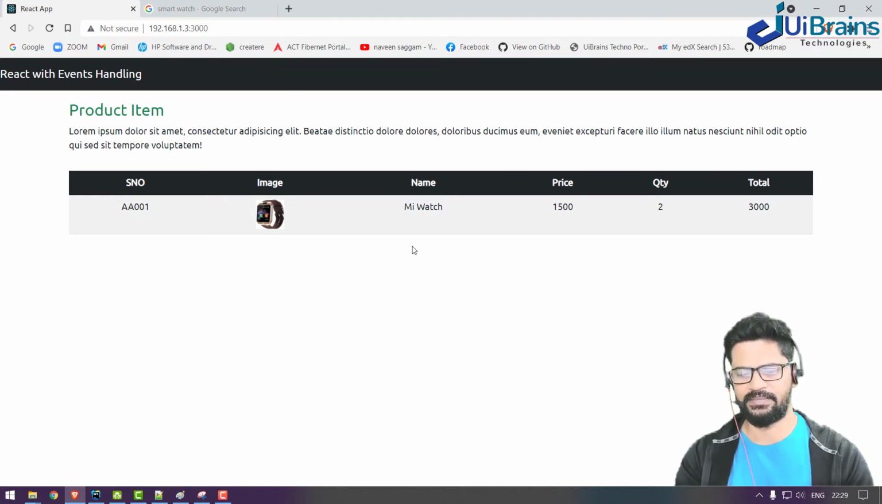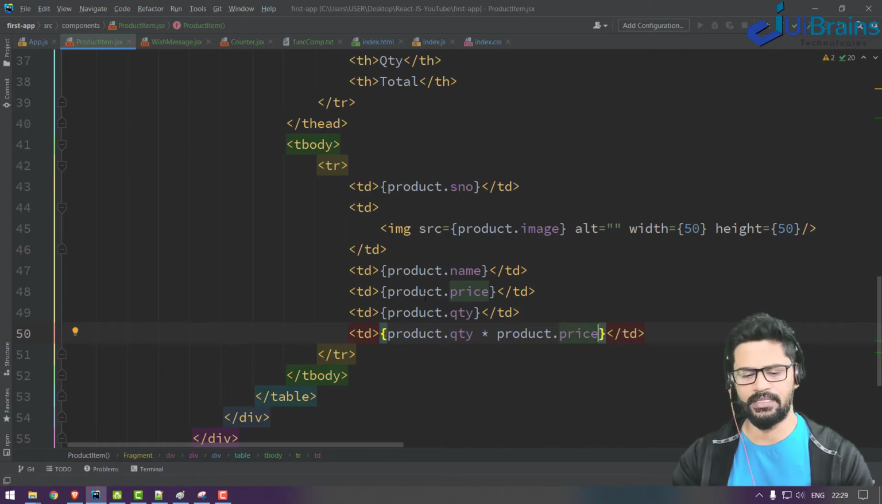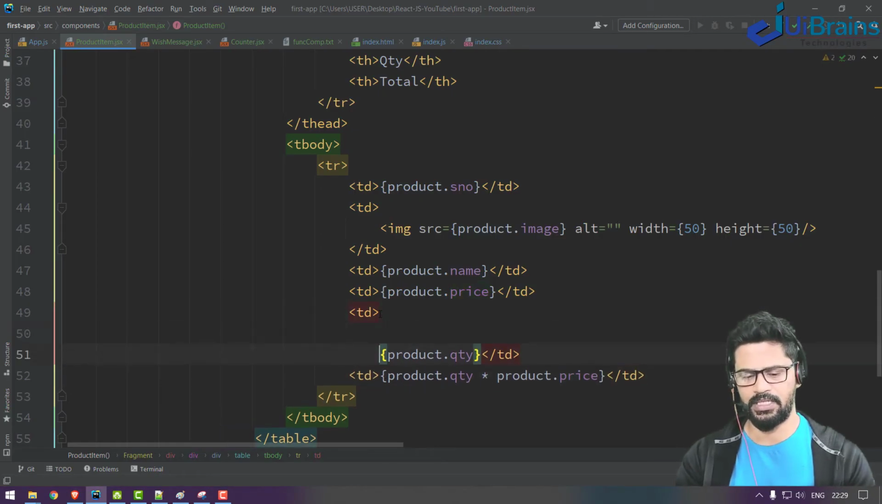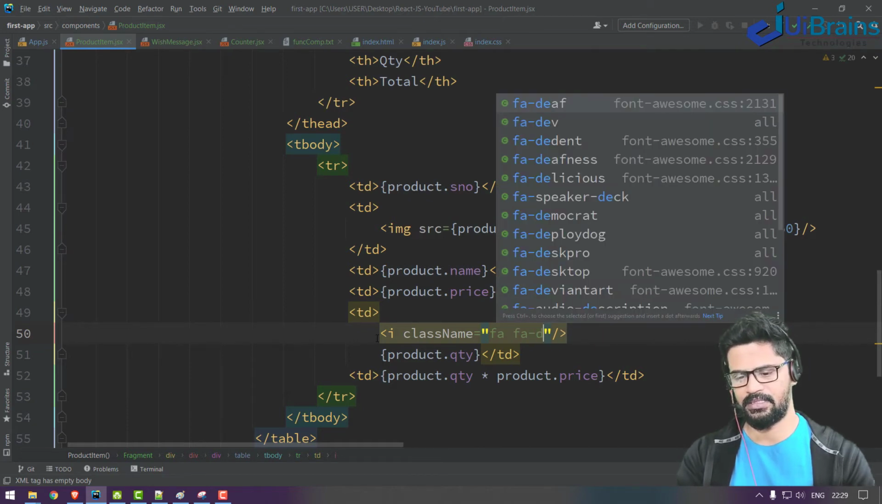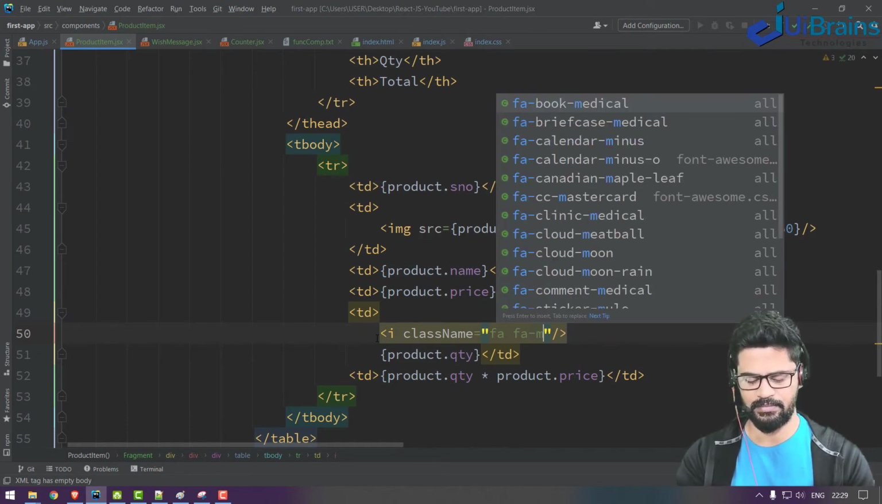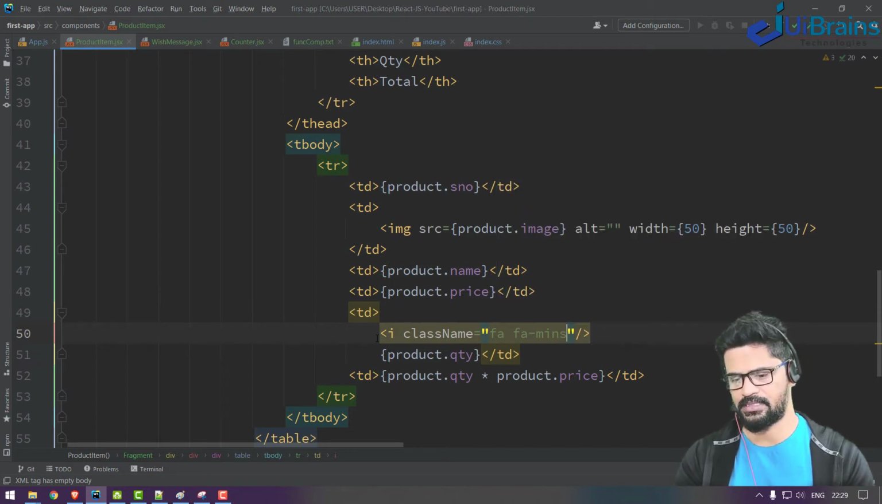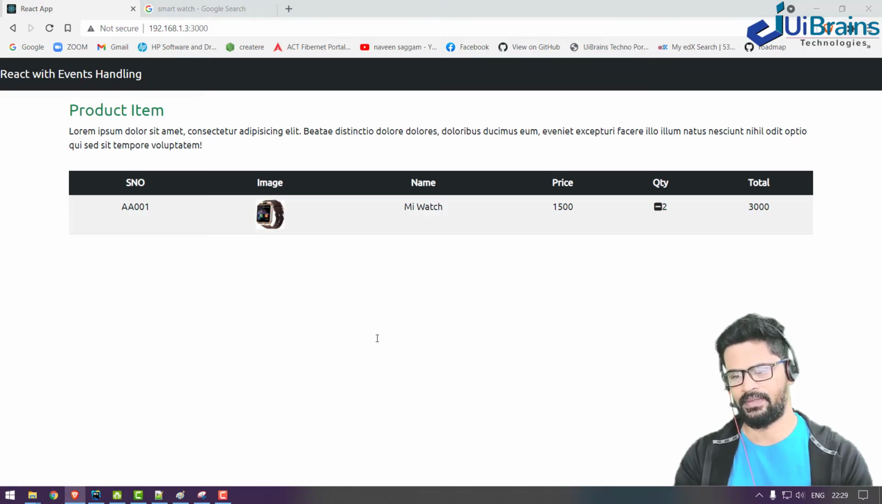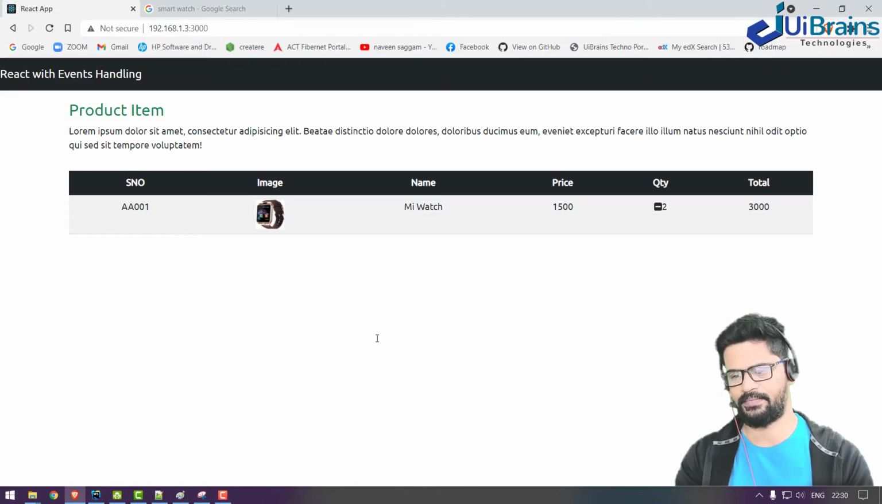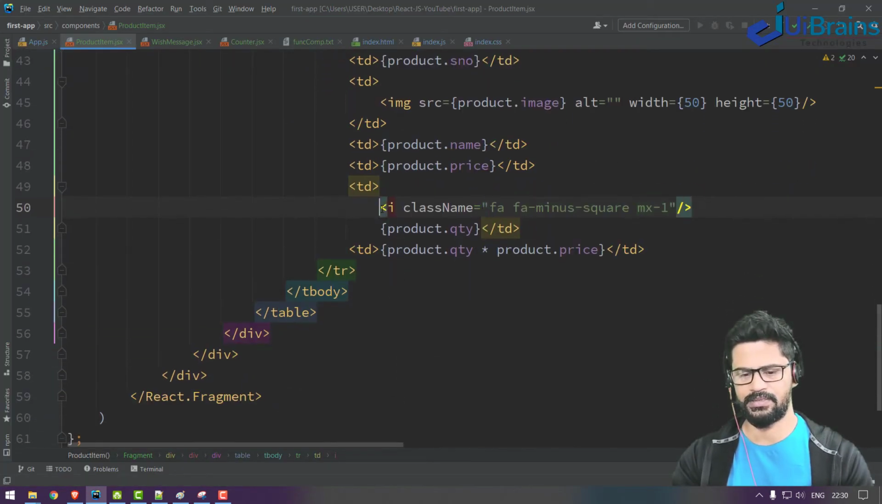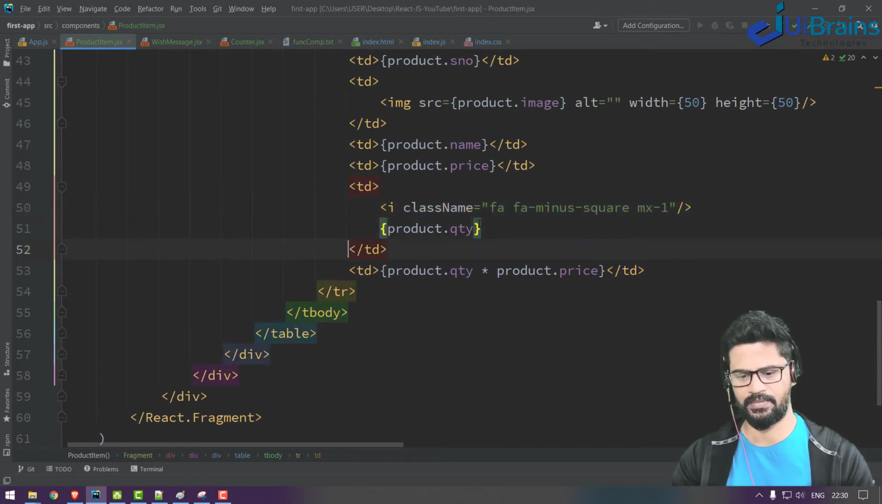Okay, now the setup is ready, but the only thing is, for quantity I need a plus symbol and a minus symbol. So for quantity I write an anchor, an i tag with the class minus square, with mx-1 for some gap. Like this I need one more.